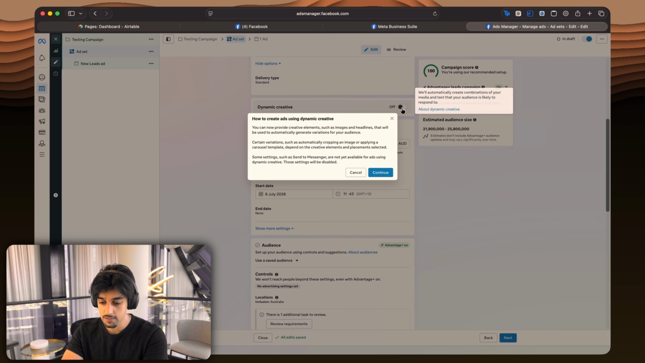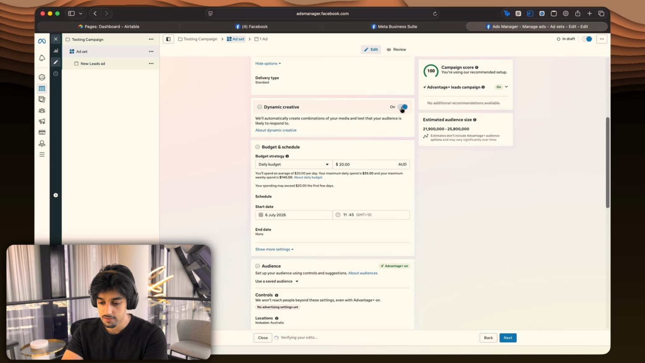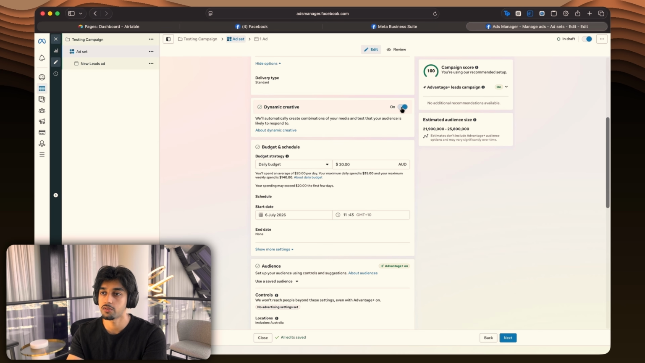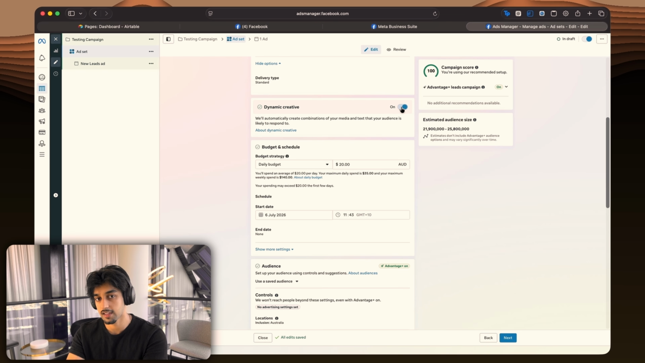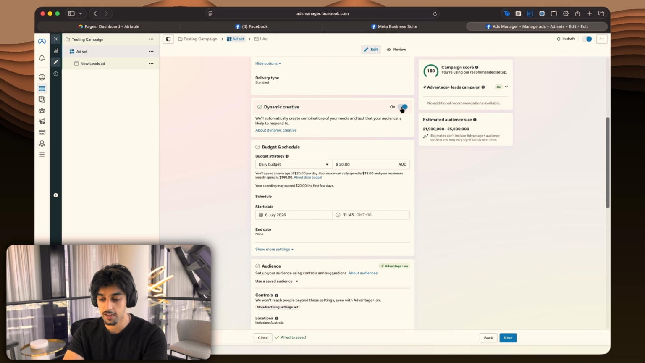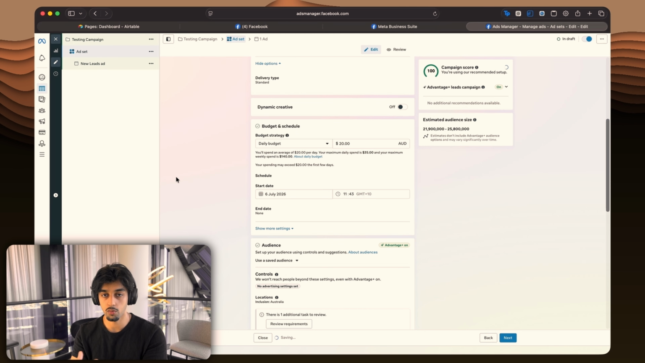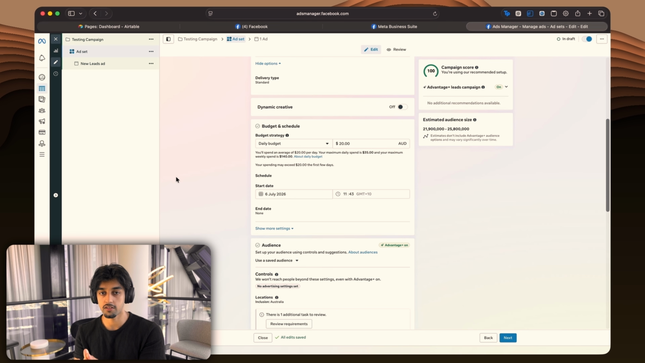Dynamic creative. This you can pick because this actually allows you to test multiple different pictures and text within one ad, apart from at the ad level as well. But generally, I just leave this off so I have more control over what types of ads I'm running. So I know, okay, this ad that I created with this copy got these metrics.